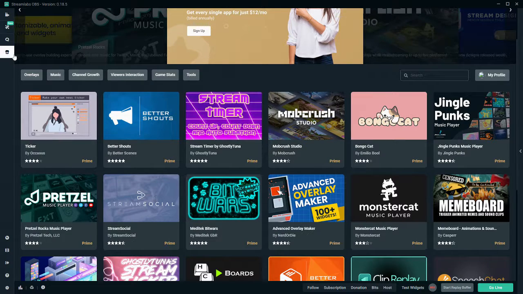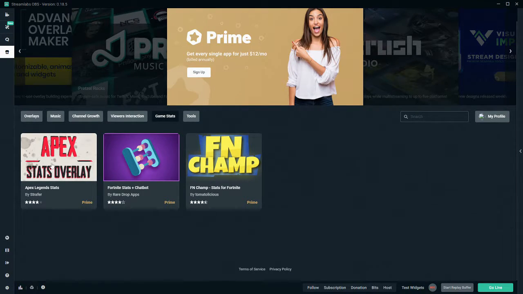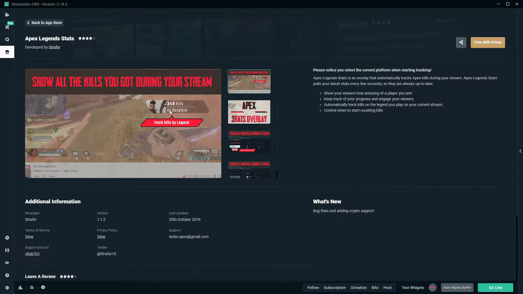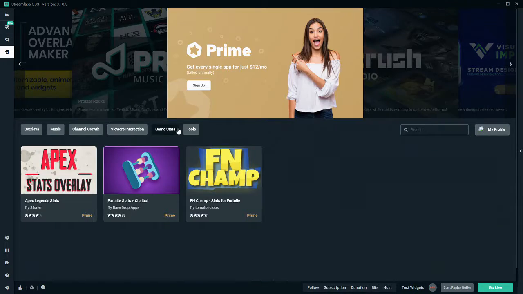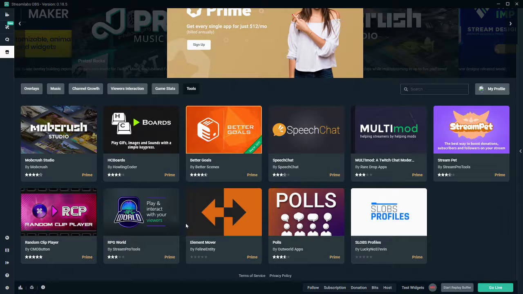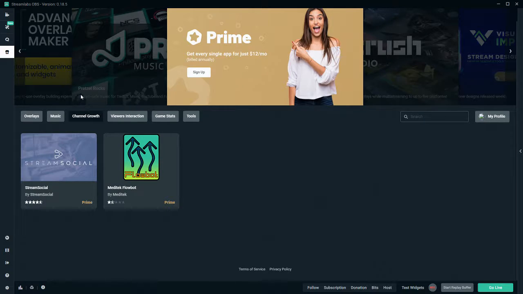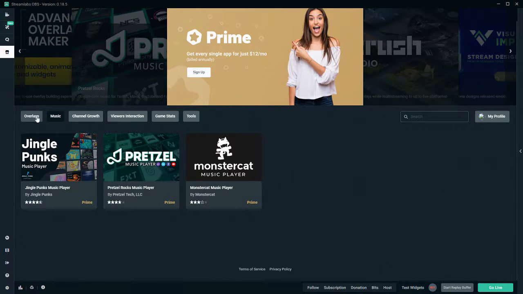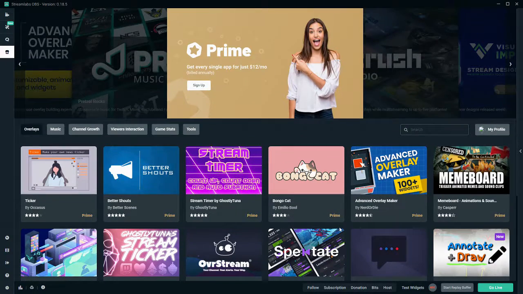But yeah, here's more stuff in the market. These are overlays, music, just silly little tools that you can throw into your game. Stat overlays for Apex, just simplistic little stuff and whatnot. Just keep in mind, if you don't have Prime, some of the stuff is locked out to you. So Prime is kind of useful, but at the same time, if you can justify paying $12 a month, cool, go for it. Because there's a lot of neat tools to fluff up your streaming and whatnot. But yeah, all this stuff is locked behind Prime.